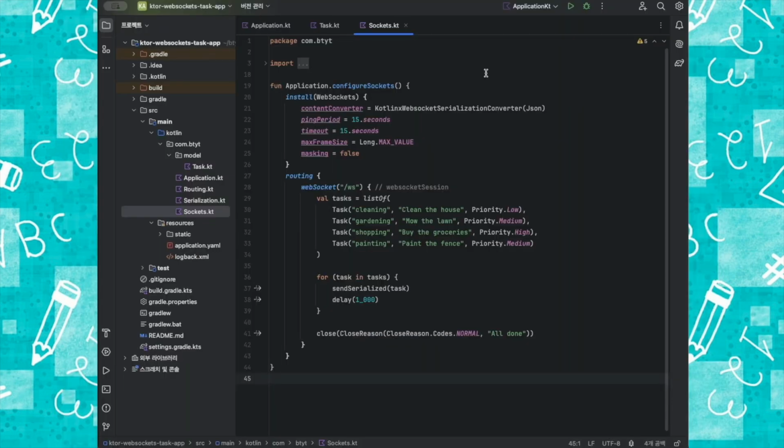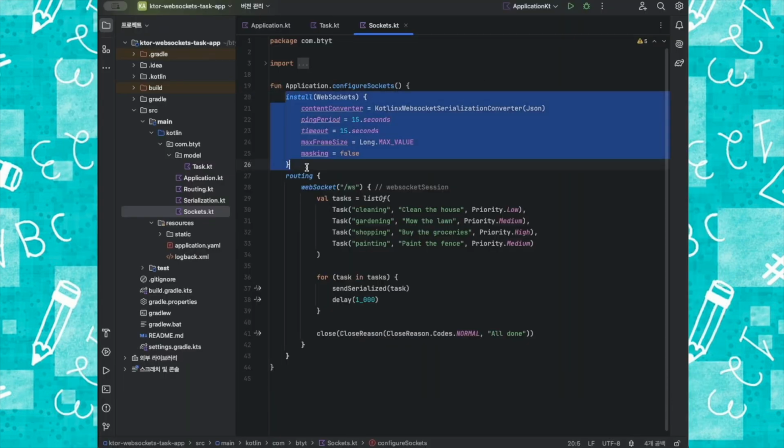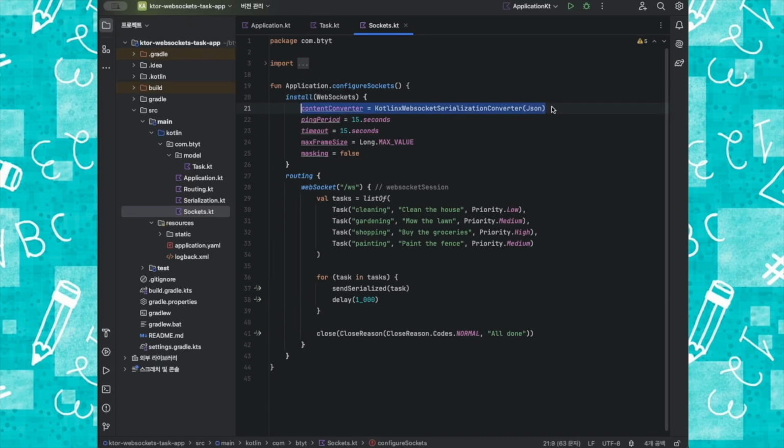In this code, the following steps occur. The WebSockets plugin is installed and configured with standard settings. The content converter property is set, enabling the plugin to serialize objects sent and received through the kotlinx.serialization library. Routing is configured with a single endpoint, where the relative URL is /tasks.